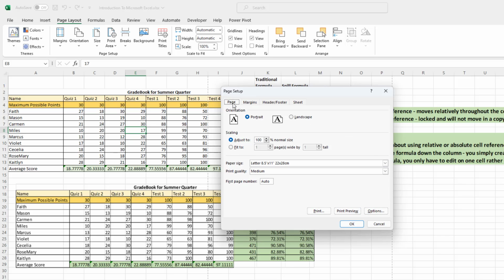I can change the page orientation. Right now we can see it's in portrait. I will change that to landscape. If I would like to adjust the way my scaling will be on my paper, I can do that. If I need to change the paper size, I can do that.